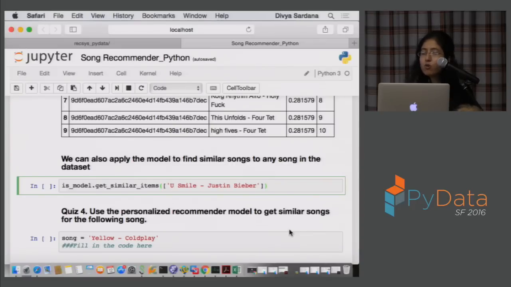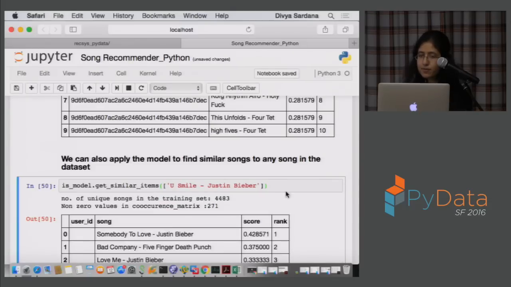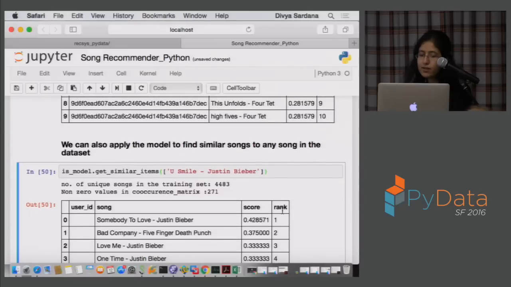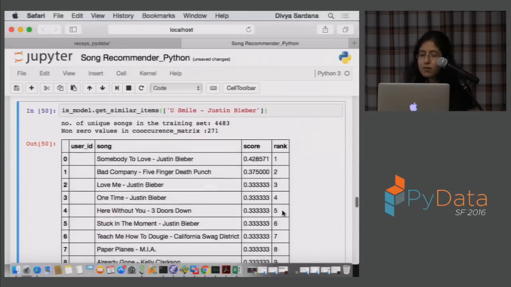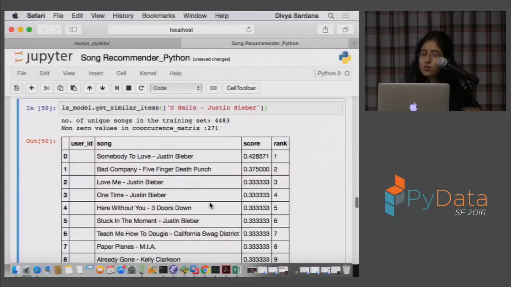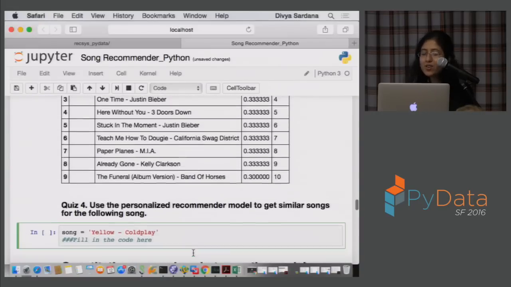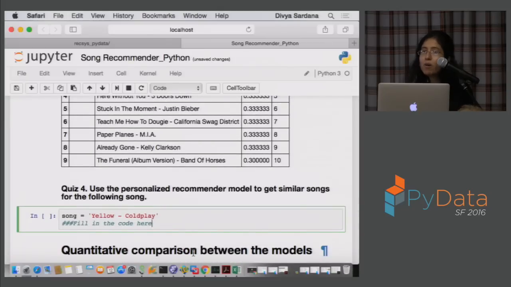In this case, we are going to use our model to get similar songs to any given song. So let's say we get similar songs to the song You Smile by Justin Bieber. It seems like there are quite a few songs by Justin Bieber coming in as similar songs to this song, and then some other songs as well. Okay, so how about a quiz for you to calculate similar songs for the song Yellow by Coldplay?